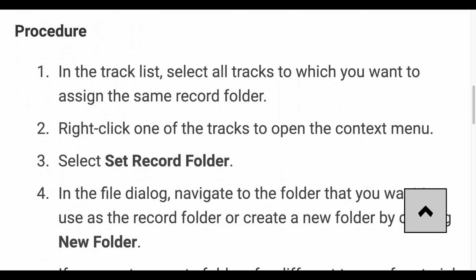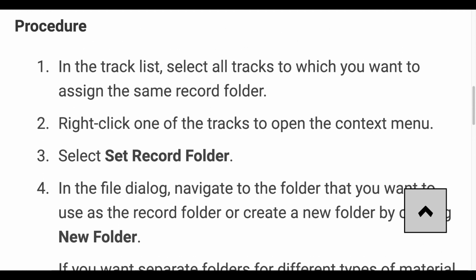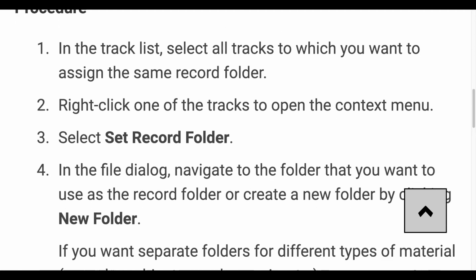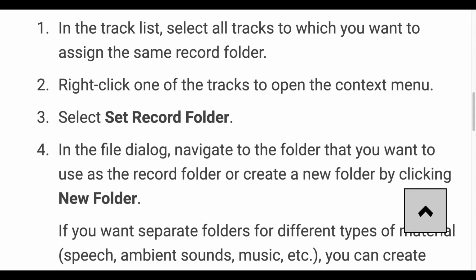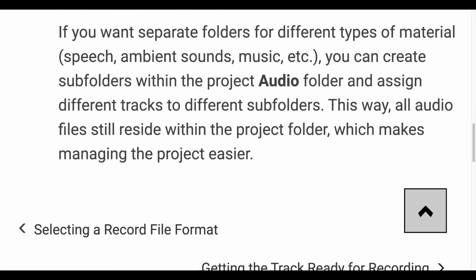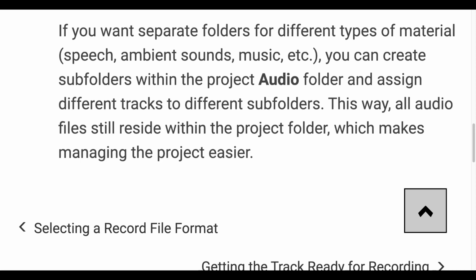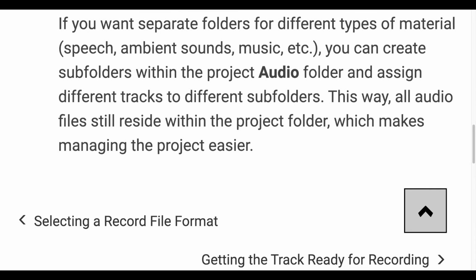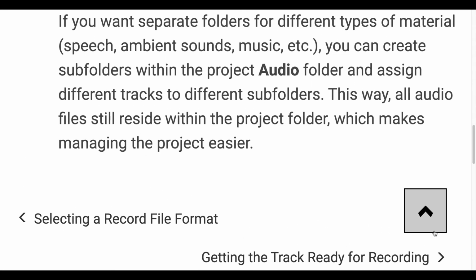Procedure: in the track list, select all tracks to which you want to assign the same record folder. Right-click one of the tracks to open the context menu. Select Set Record Folder. In the File dialog, navigate to the folder that you want to use as the record folder or create a new folder by clicking New Folder. If you want separate folders for different types of material, speech, ambient sounds, music, etc., you can create subfolders within the project audio folder and assign different tracks to different subfolders. This way, all audio files still reside within the project folder, which makes managing the project easier.